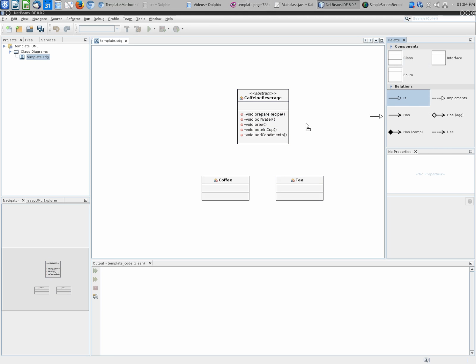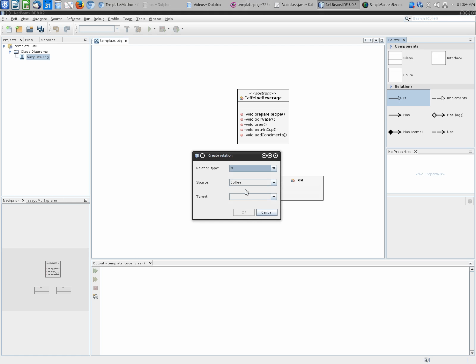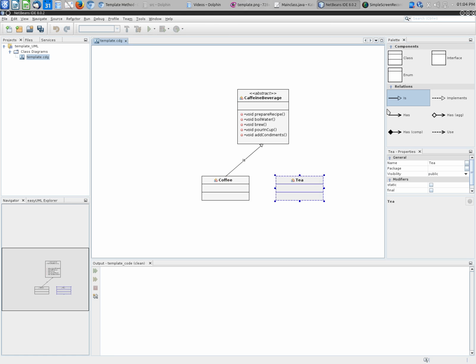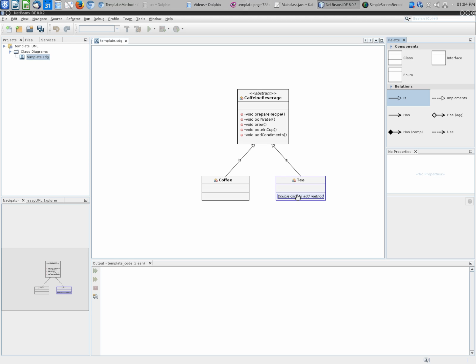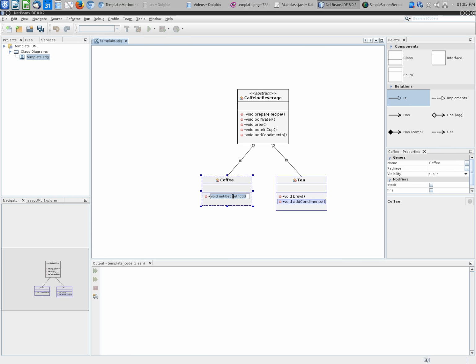So the inheritance then. Let's add some there and another one there. So now we had some of the methods we wanted to override. So the brew and add condiments. So let's add those here in the subclasses. There. And there. So this is basically it, a whole example.